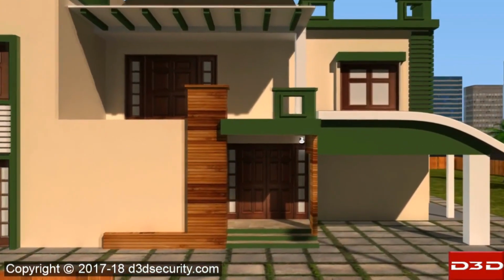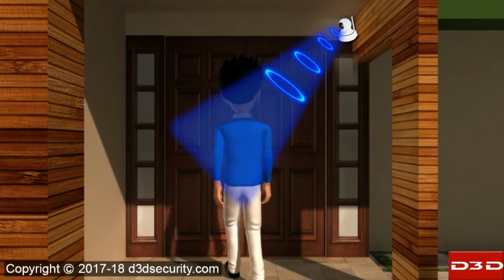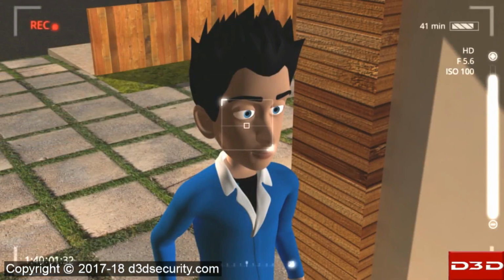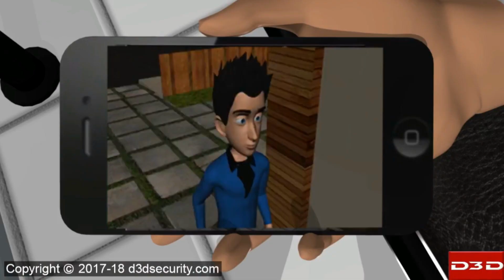Motion detection function. No one will be able to enter your home without your permission. Whenever any motion is detected, the camera will send alerts to your mobile phone application as well as to your email ID with a snapshot.